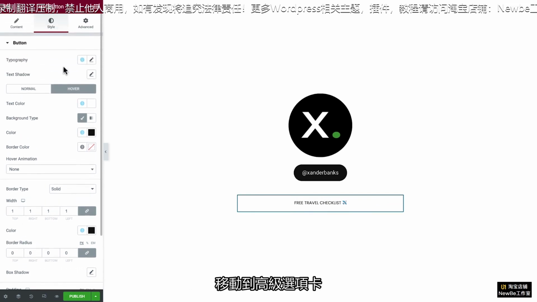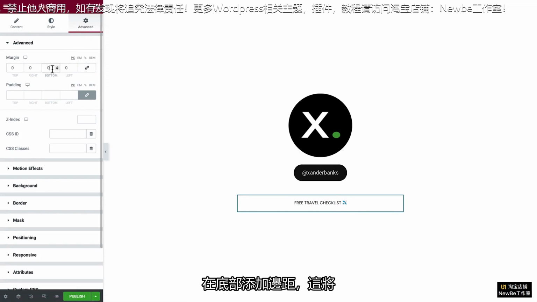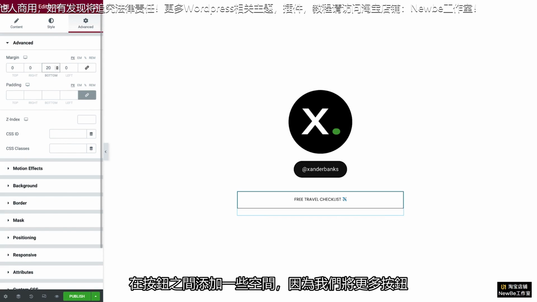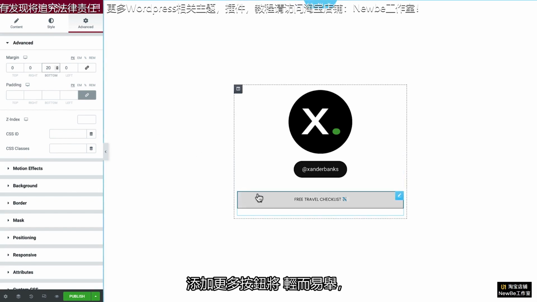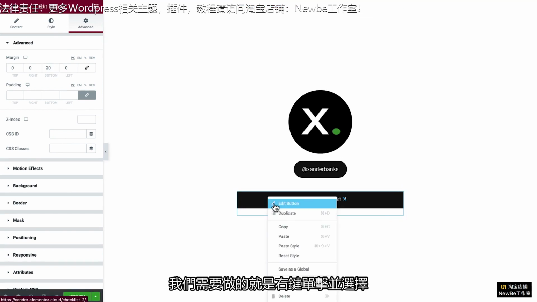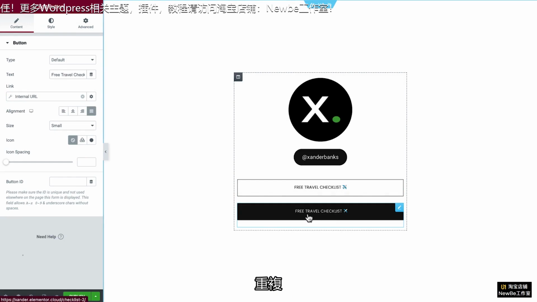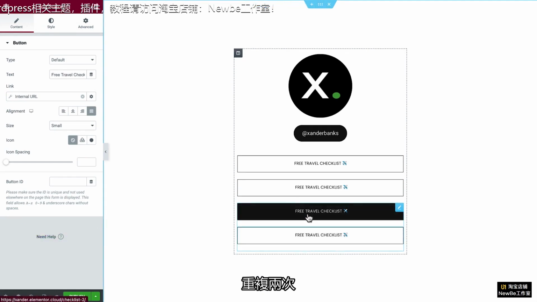Moving over to the Advanced tab, let's unlink the margin values and add a margin to the bottom, which will add some space between the buttons as we add more of them to the page. Adding more buttons will be a breeze. All we need to do is right-click and select Duplicate. Repeat 2 more times. Nice! How fast was that?